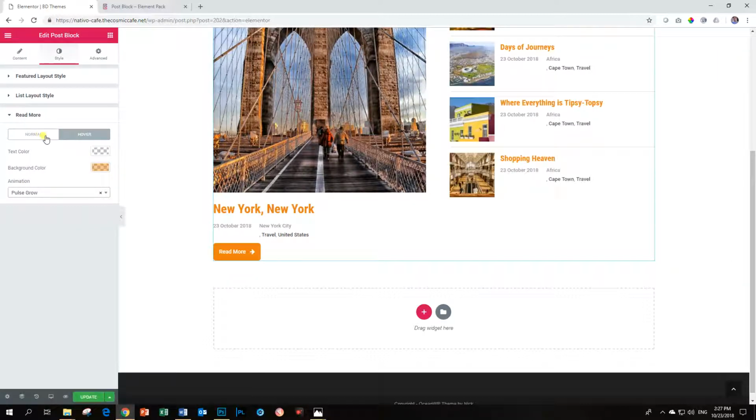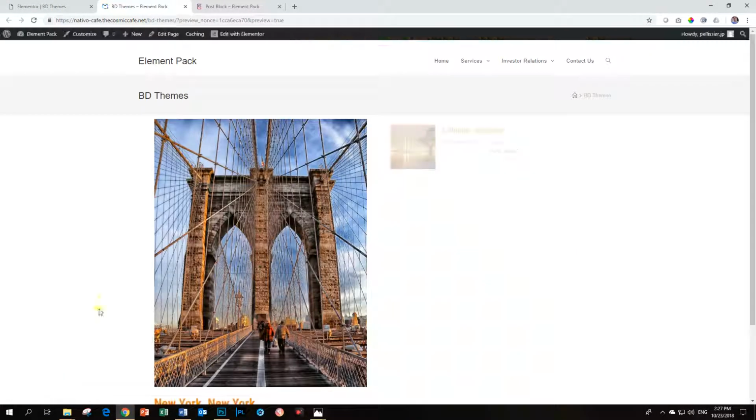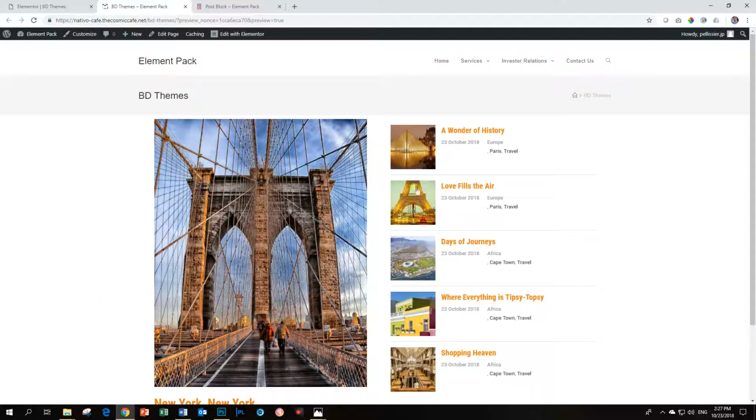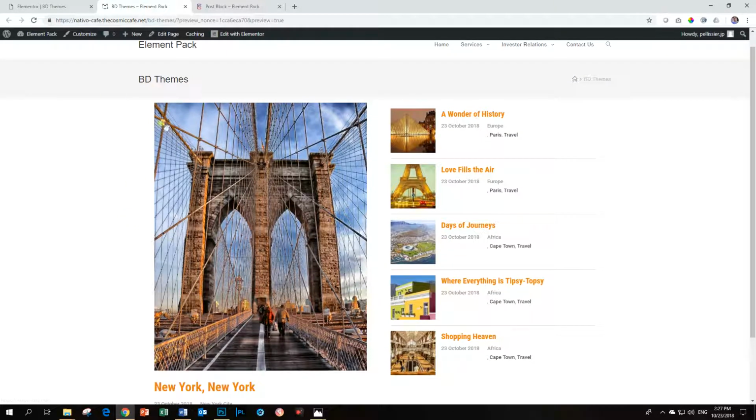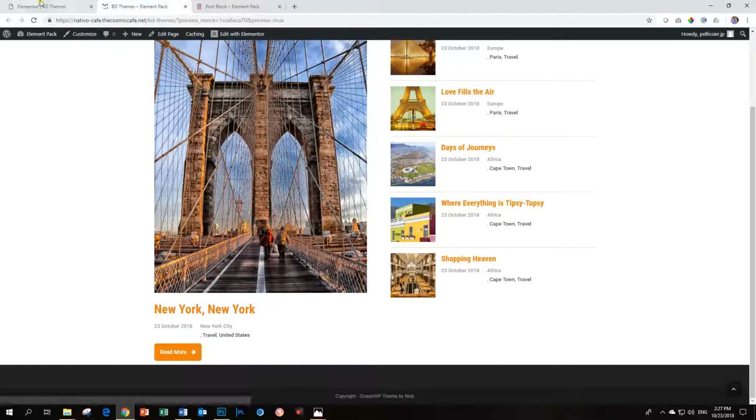Good. Right, let's have a look at how this looks on the front end. Updated and then preview the changes. Very nicely done. I like it. Even it drops in like that on my page. I really like it. Let's add just a little bit of padding space here.